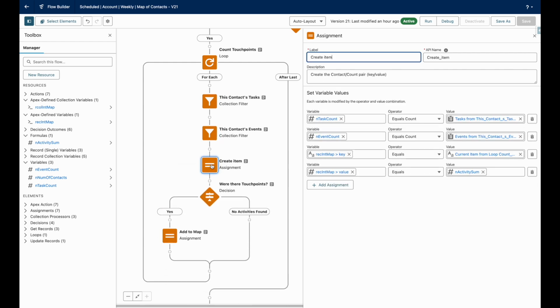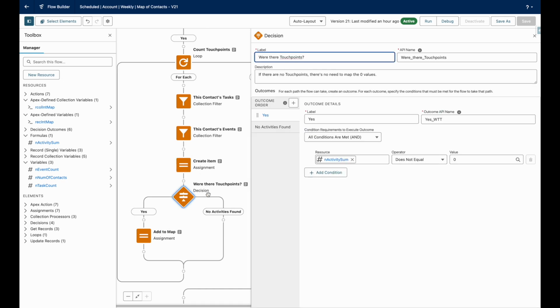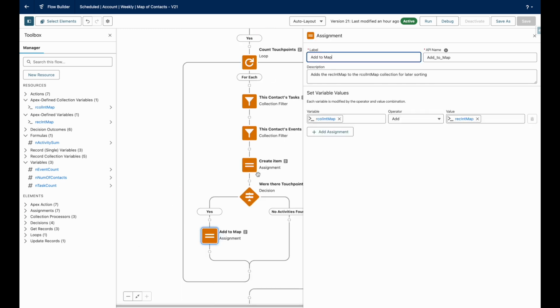After filtering down my tasks and events, I use an assignment element to count them and to assign the contact's ID to my Apex-defined variable recIntMap key and the sum of those tasks and event counts to my recIntMap value. If that formula, nActivitySum, is not 0, I add that recIntMap to the rcall_intMap collection. Then I loop over the next contact and do it all again until I've processed all the contacts.